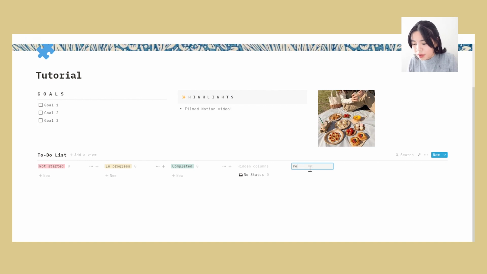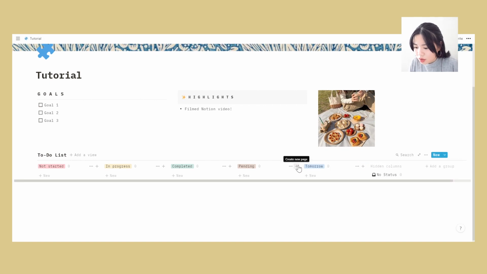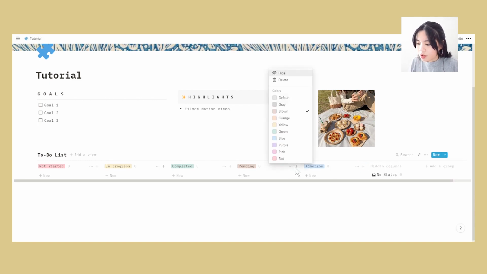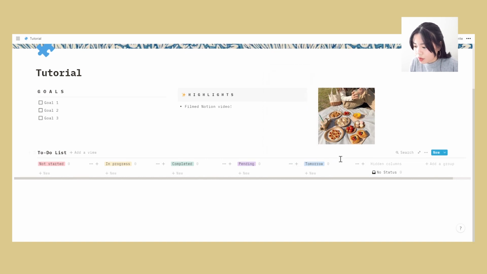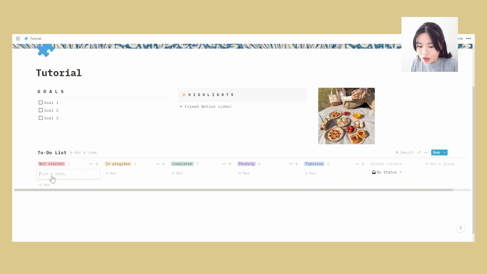I also had pending, and I also had tomorrow. So if you want to change the color, you can just click on the 3 dots and let's change it to purple. Cool. So now I'm going to add a task.